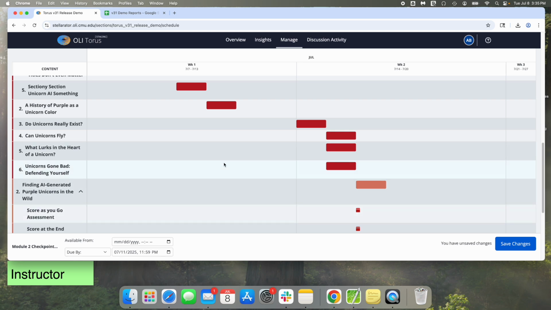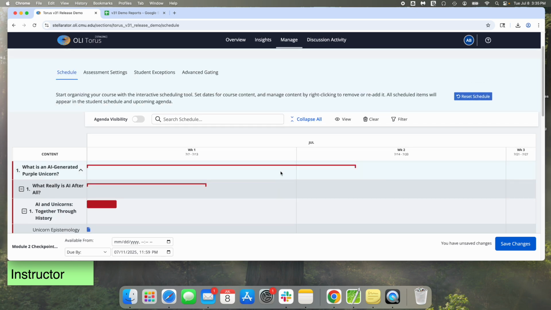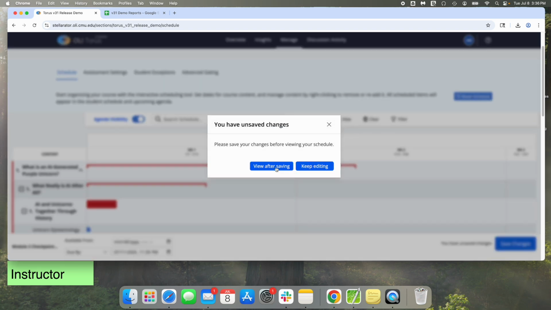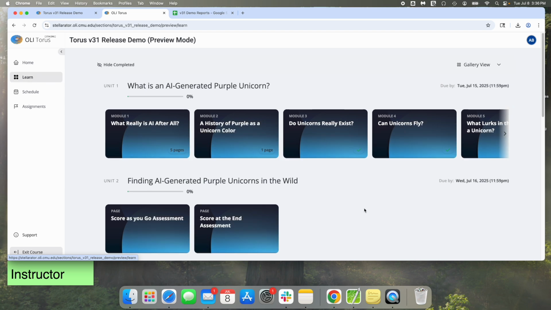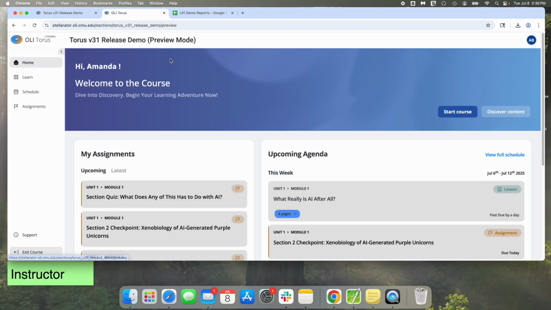It's still in the agenda, so it's just an unscheduled item for students to see. You can, of course, go in here and still find that item, and it's still there. It's just not scheduled for students.